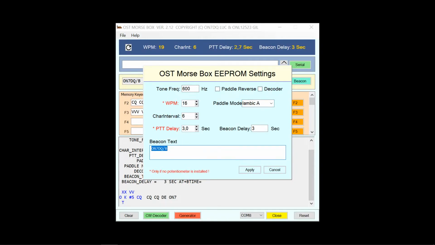Let's say I want to use the club call sign instead of my own call sign. I change this to ON4OS/B. So this will be the beacon text. I can set the beacon delay. Here it's set to 3 seconds. That's a bit short, but you can also say 300 seconds. Anything you like, you can change here.